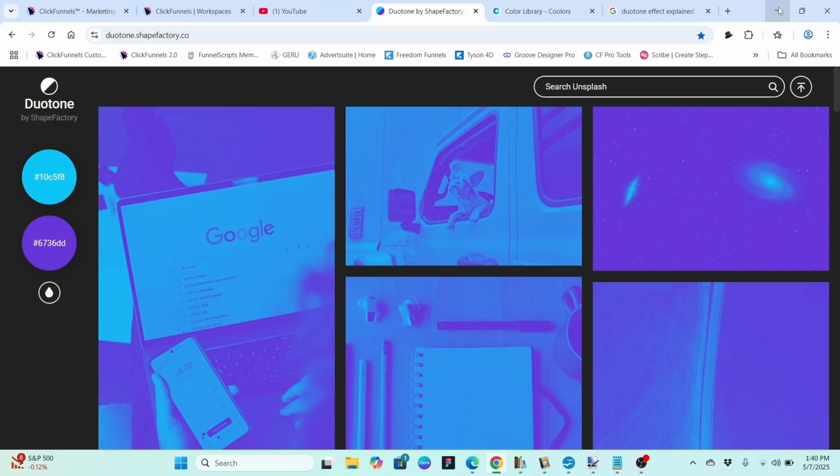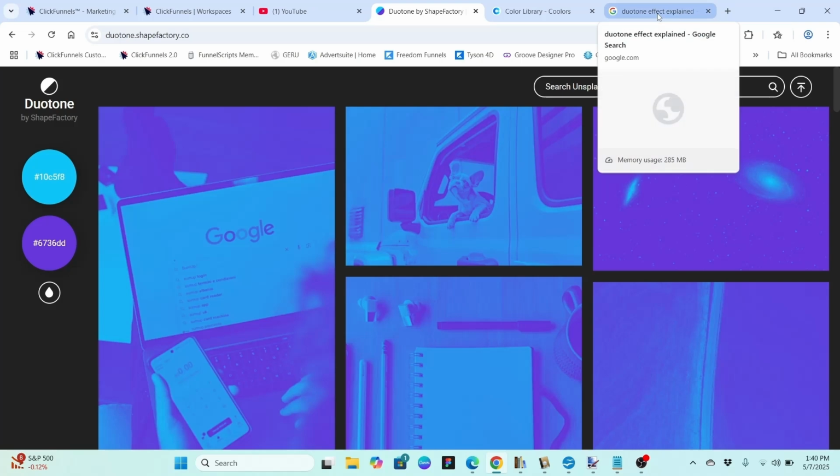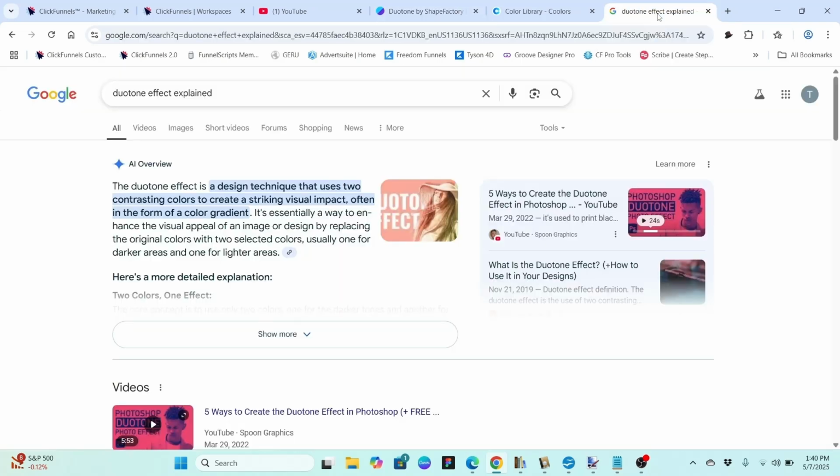What is a duotone? Well, I had to look that up myself, so let's see what it says. The duotone effect is a design technique that uses two contrasting colors to create a striking visual impact, often in the form of a color gradient. It's essentially a way to enhance the visual appeal of an image or design by replacing the original colors with two selected colors, usually one for the dark areas and one for the lighter areas. So having given a technical explanation, let's see how this thing actually works.